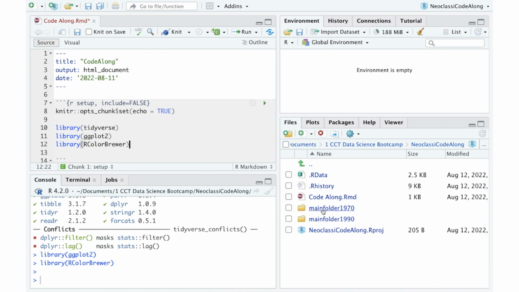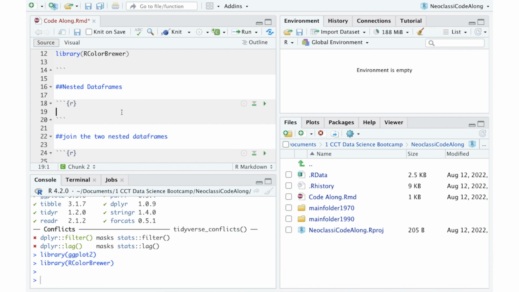First, make sure all the files you want in the nested data frame are in one folder. I have two folders, one with data from mainstream economics journals from 1970 to 1989, which I called main folder 1970, and one with data from the same journals for the 1990 to 2020 period. I can't immediately combine both folders into one nested data frame because all files in one nested data frame need to have the same number of columns. My 1970 to 1989 files have 21 columns, the 1990 to 2020 files have 31. So I need to create two nested data frames before combining them.